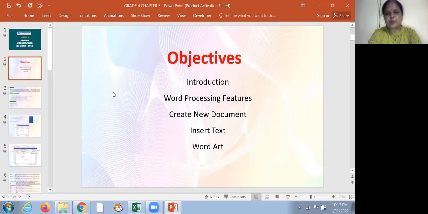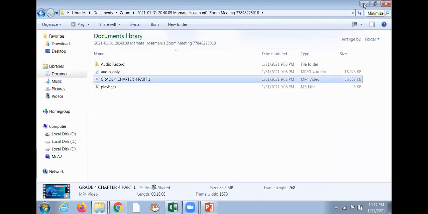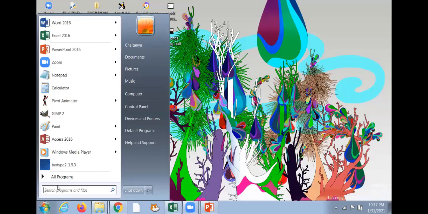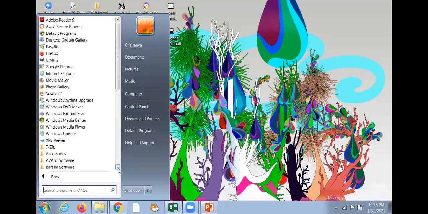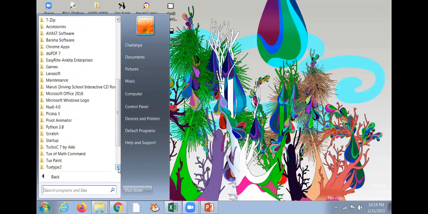Okay, so before we proceed, let us see how to open Microsoft Office Word. For that I'll just show you how to open the document. I'll just minimize this. To open the document, first you must click on the Start button. In the Start button, you need to go to All Programs. When you go to All Programs, you will find an option called Microsoft Office 2016. Please search for that.